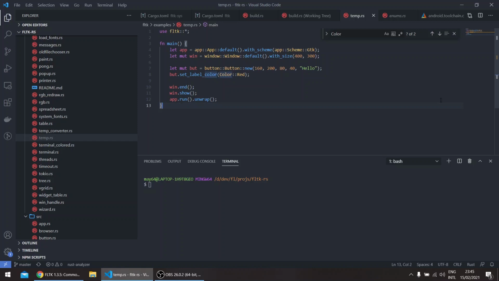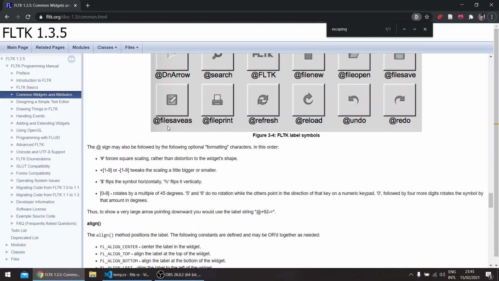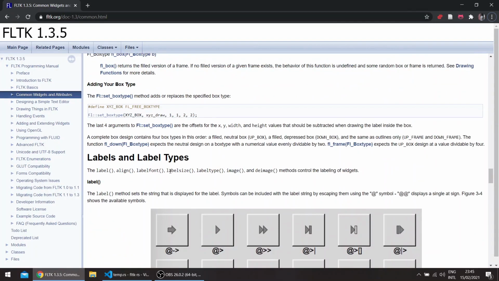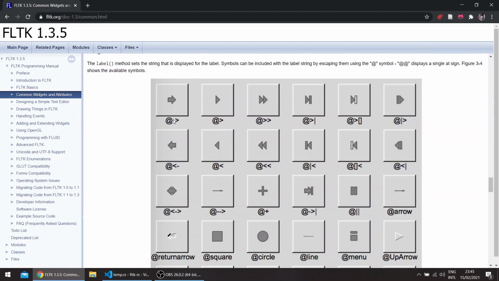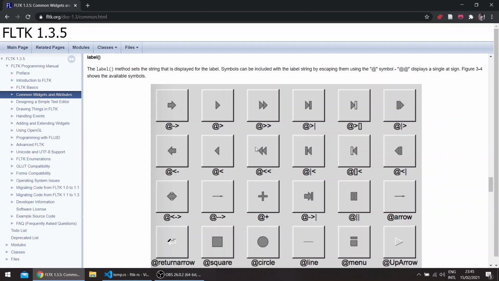In this episode, I'll be showing you the special characters that are recognized by FLTK to create special symbols. So if you go to the documentation of FLTK itself, you can find these in the label heading. These can be used as strings, which will generate these symbols here.